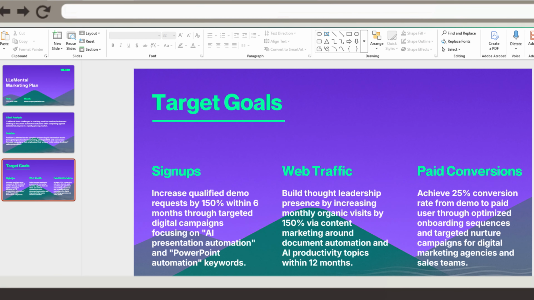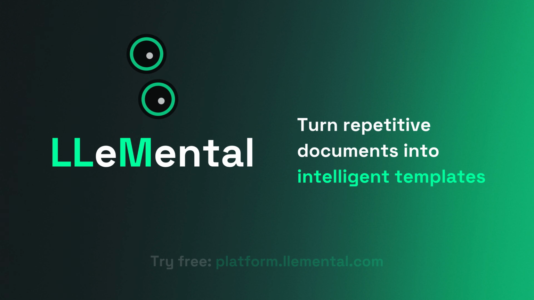Stop wasting hours recreating presentations from scratch. With LLeMental, you can turn your repetitive documents into intelligent templates that work for you.